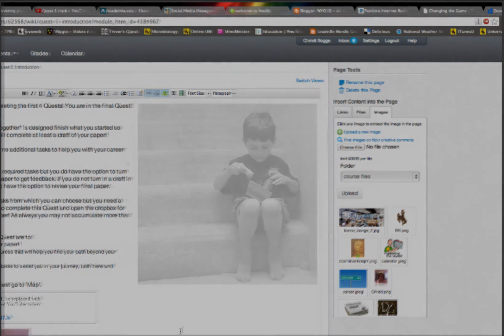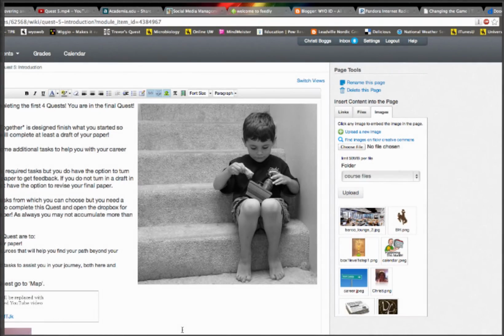So unless you know that your images are linked to a web source like Flickr, then what you're going to want to do is make sure you download the image to your desktop and then upload it into Canvas.